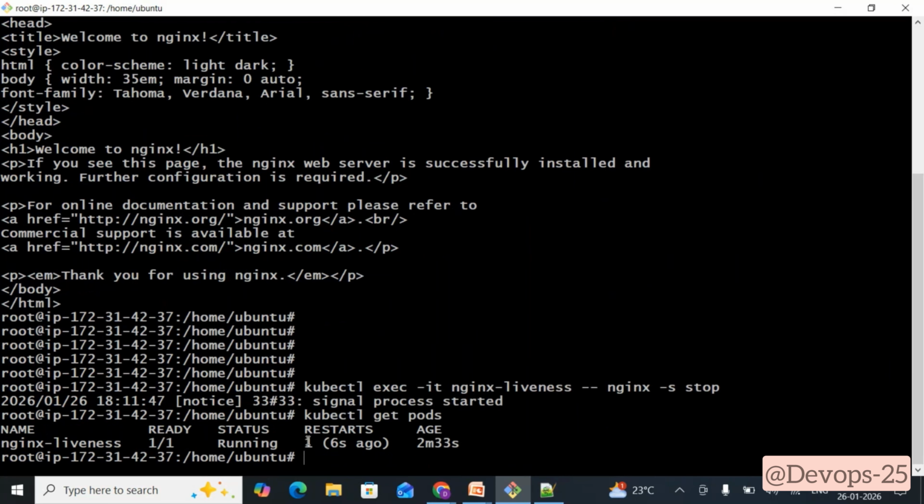See here, restart count. Okay. So at this moment, the container is still running, but NGINX is dead. Without liveness probe, Kubernetes would do nothing. But now Kubelet starts sending HTTP probes. They fail. After continuous failures, Kubelet restarts the container.